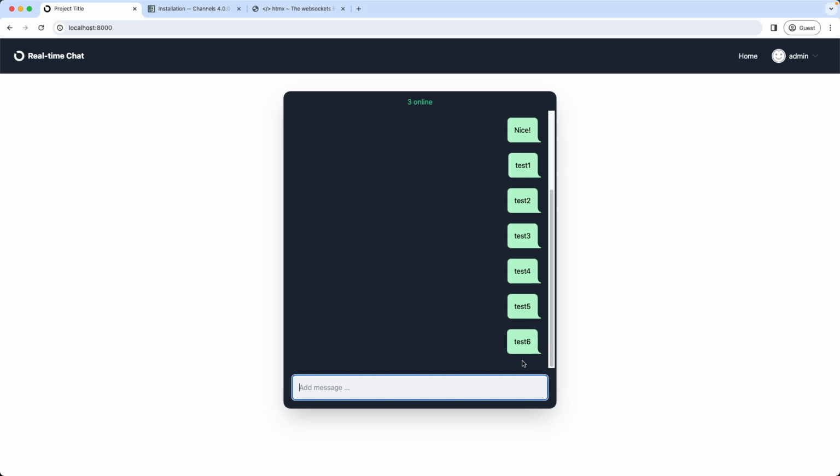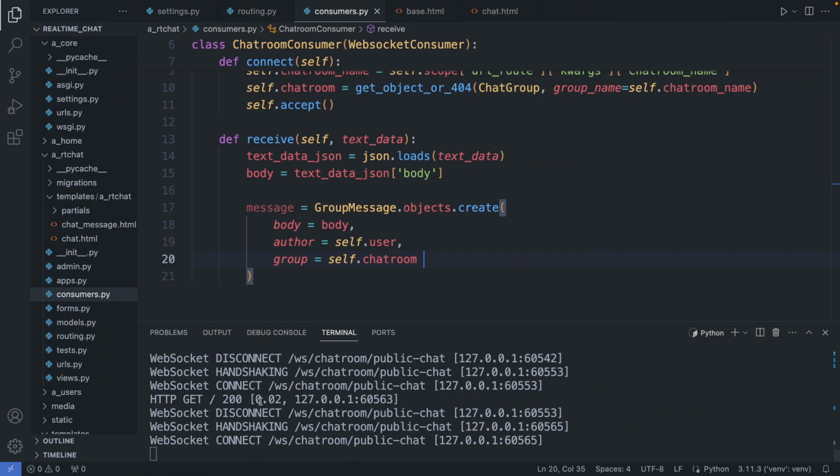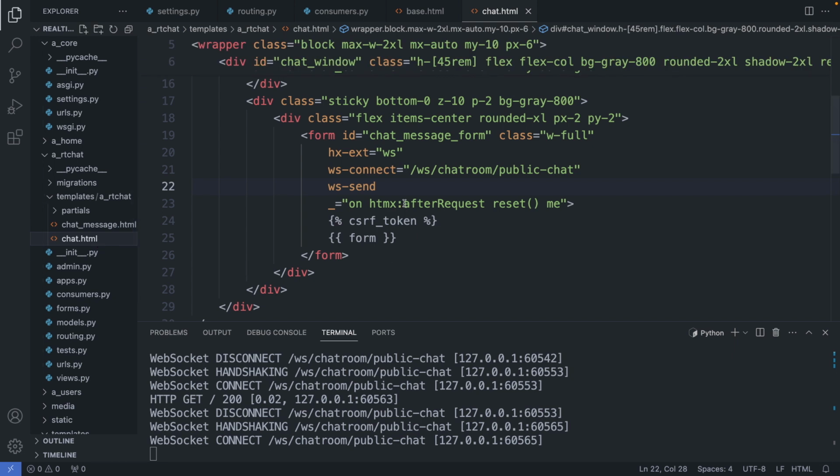Alright, but you might have noticed the reset function on the input field stopped working. Let's fix that now. So let's go back to the chat.html file. The after request event is only triggered with an HTTP request. So for WebSockets, we need to change this to ws-after-send. This is now triggered after data was sent in a WebSocket connection. Alright, save this file. And now let's implement the logic to send the Htmx partial back to the frontend.